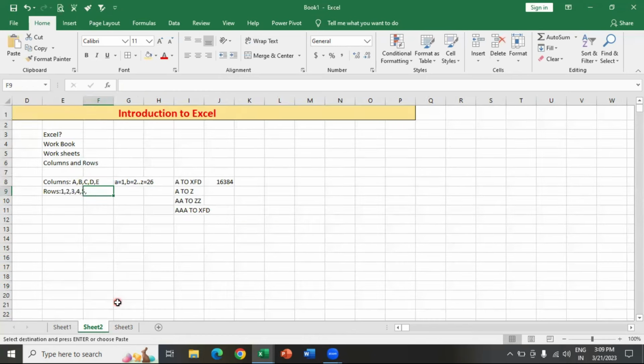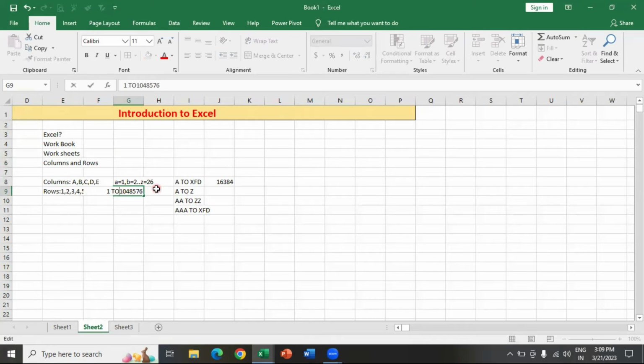It is the same strategy for every worksheet. How many rows are there? From 1 to XFD columns. So this is called Excel rows and columns. Excel is called a workbook, the workbook contains worksheets, and the worksheets contain columns and rows. Where every column and row intersect, it is called a cell.